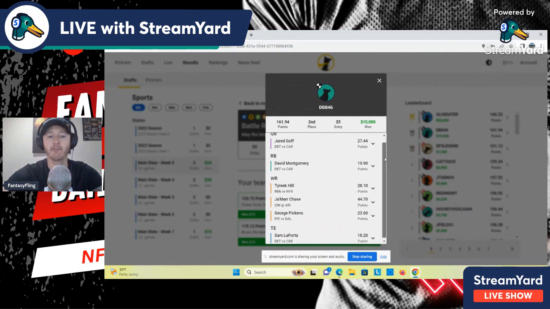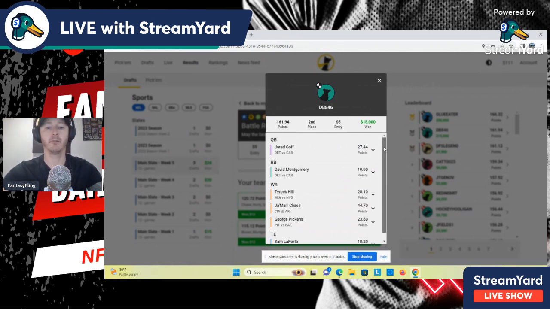Jared Goff and Sam LaPorta. So we had another stack there, and it was a great spot with Amon-Ra St. Brown being out. So Jared Goff to LaPorta. We got David Montgomery as well in that stack. So Goff, Montgomery, LaPorta, Tyreek Hill, Ja'Marr Chase, and George Pickens.